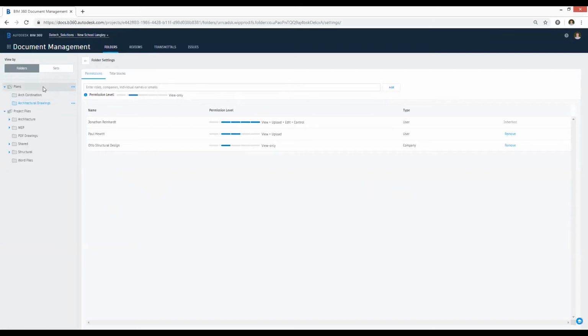So if I go back up to plans, and if I go into the settings, permission settings, I can see that I only have access to this. So what I'm going to do now, I'm going to add somebody else in here. Let me see. I'm going to add my other colleague. He is not in the project. I'm going to add Paul again to this. See who we have here.